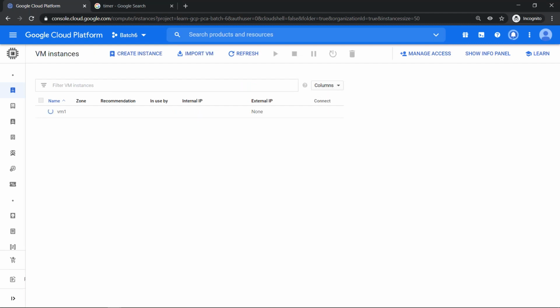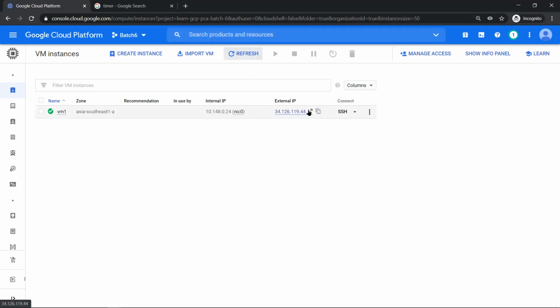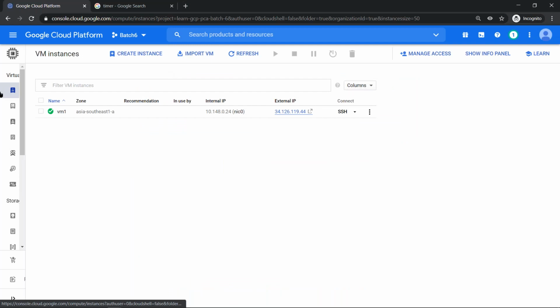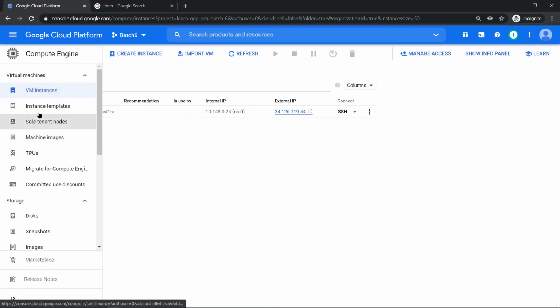Now, how can I do it? We know we cannot attach a load balancer to a virtual machine directly. So if you have this kind of requirement, a load balancer is required, and you wanted to do it quickly, you can also do this. I usually do this for some quick proof of concept. The VM is there. If I click on it, it's going to show me. It's going to work.